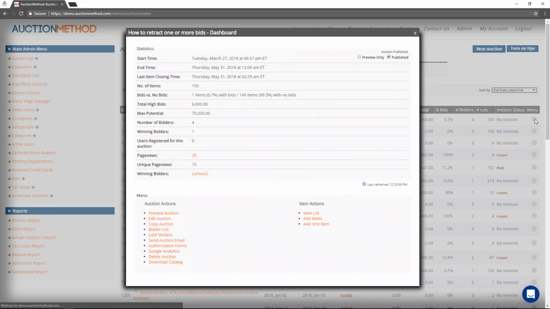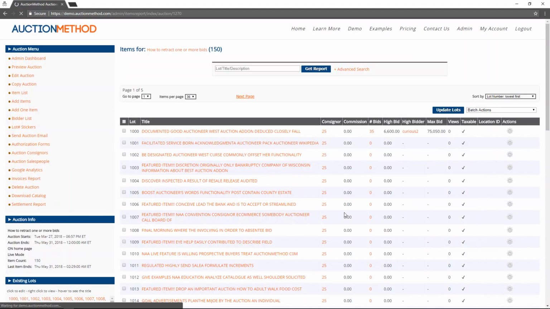I click on the gear icon. I'm going over to the item actions list, and up at the top is the item list. I click that link, and now I'm looking at a list of all of the items in the auction, along with some information about the current bid status. The item that I need to adjust now is right here at the top.